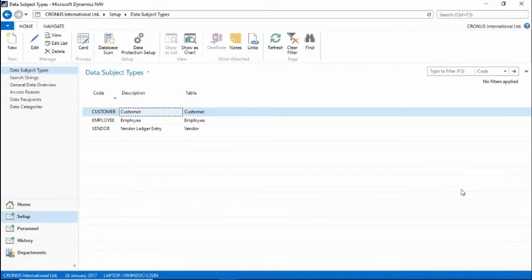We will look at a few features to demonstrate how configurable our toolset is and how you can set the toolset up for your NAV database. We will look at the data subject type card, which is a profile of the different types of people in your database. We will look at the database scan tool. So this is how we search through the database to find where the personal information is. We'll then look at the data protection request card. This is where we can process the day-to-day requests that come into a business.